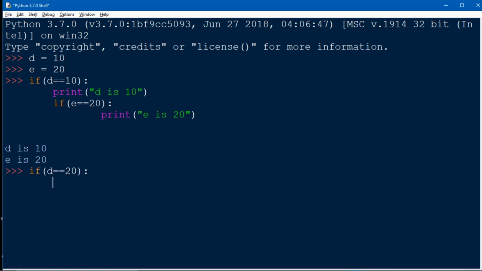What if my first condition is false? Let me show you. Here I give 20, and my second condition is true, but my first condition is false, so it comes out of the if statement. So the next condition is not initialized.